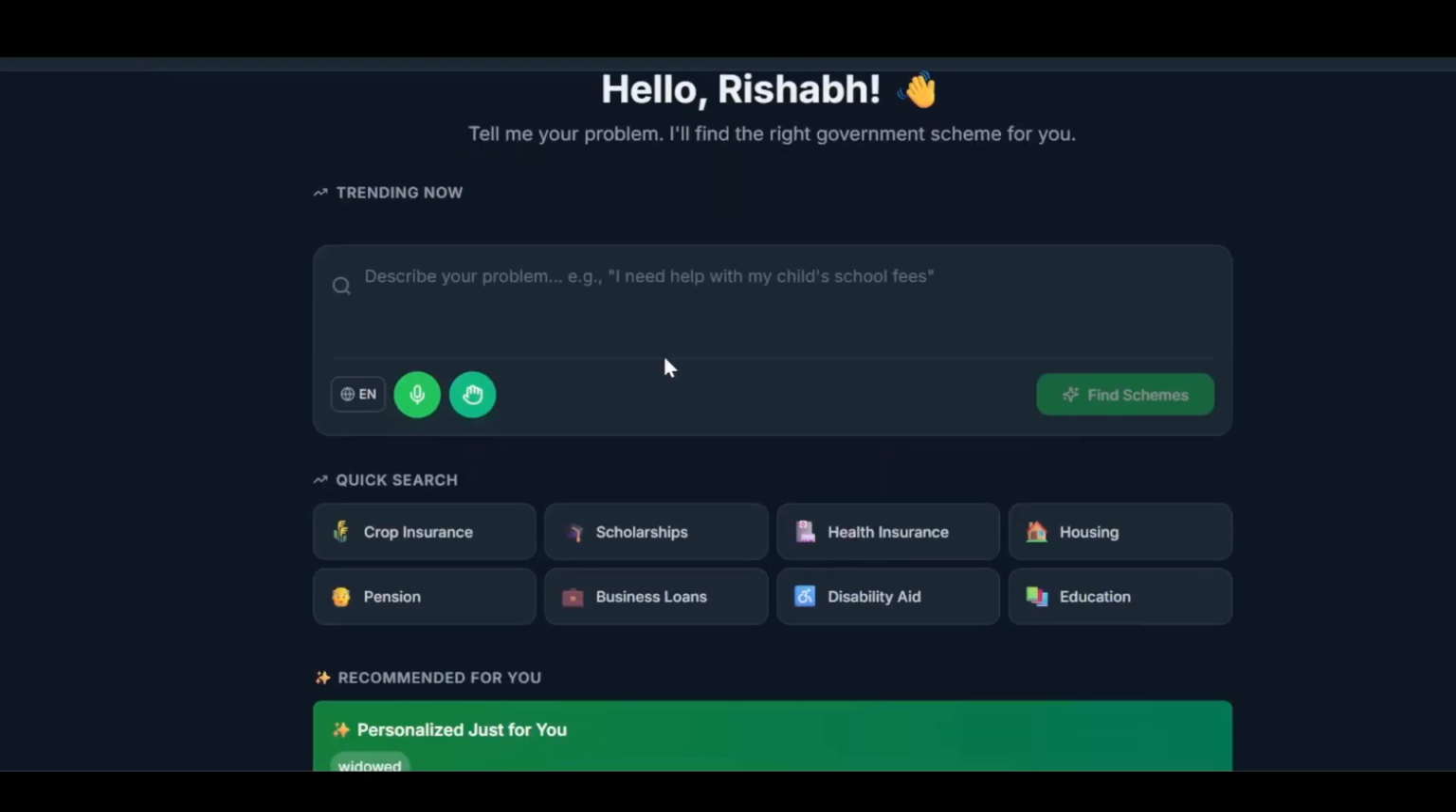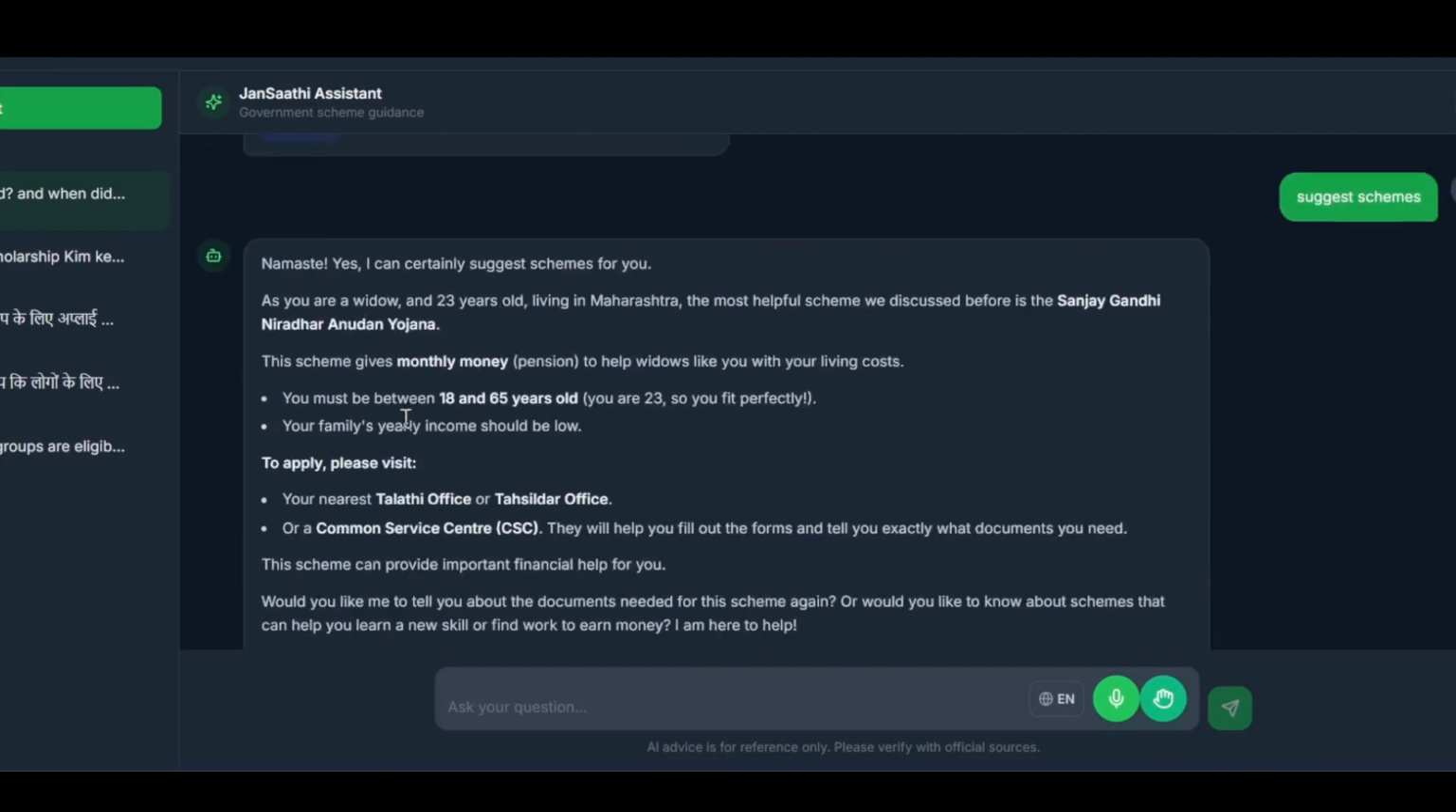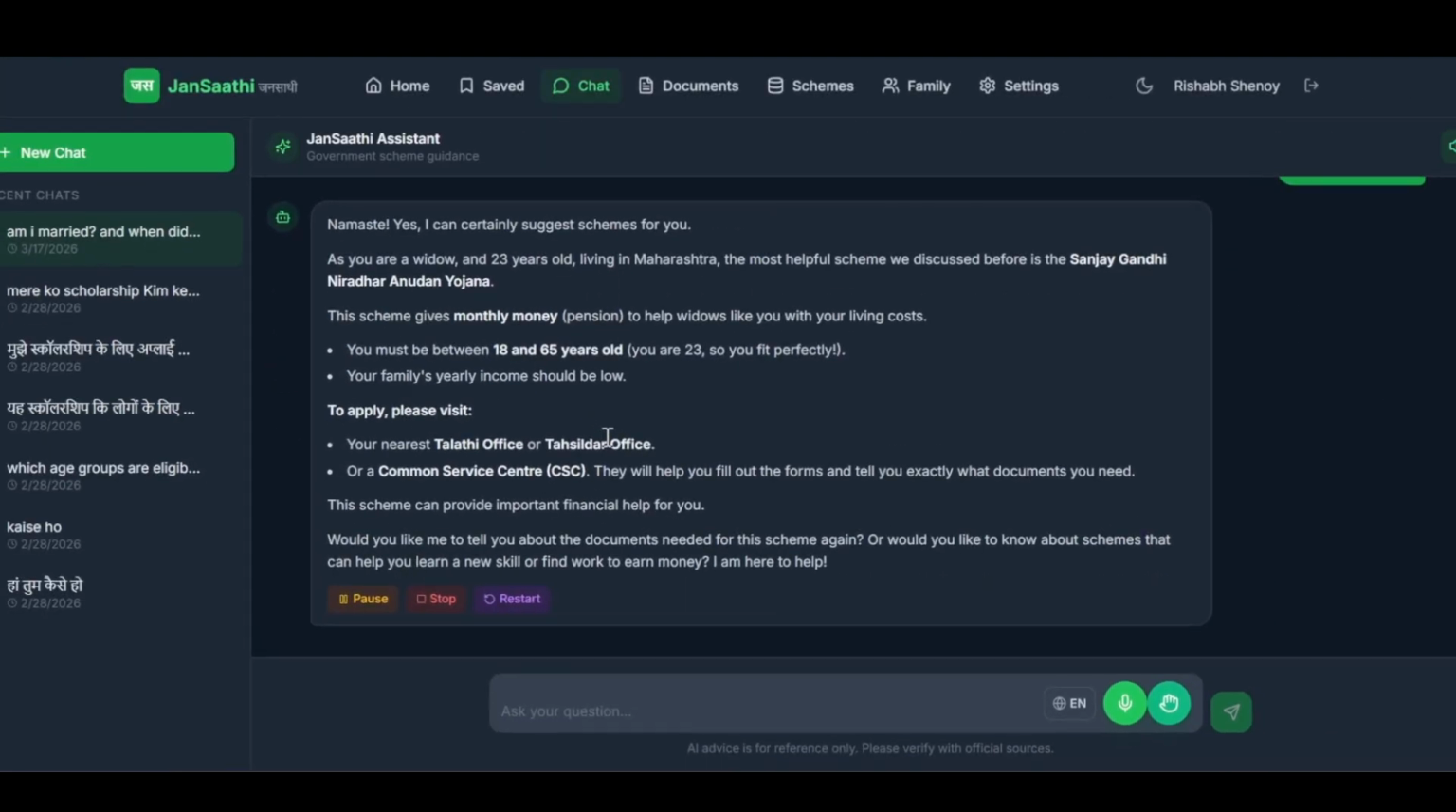So this is the home page where, due to my previous chats, it is using Pinecone in the backend to recommend me schemes based on my chat history, which I've interacted with previously in the application. Yes, I can certainly suggest schemes for you. As you are a widow and 23 years old, living in Maharashtra, the most helpful scheme we discussed before is the Sanjay. Namaste. Yes, I can certainly suggest schemes. Along with that, there are some other chats which are going on.